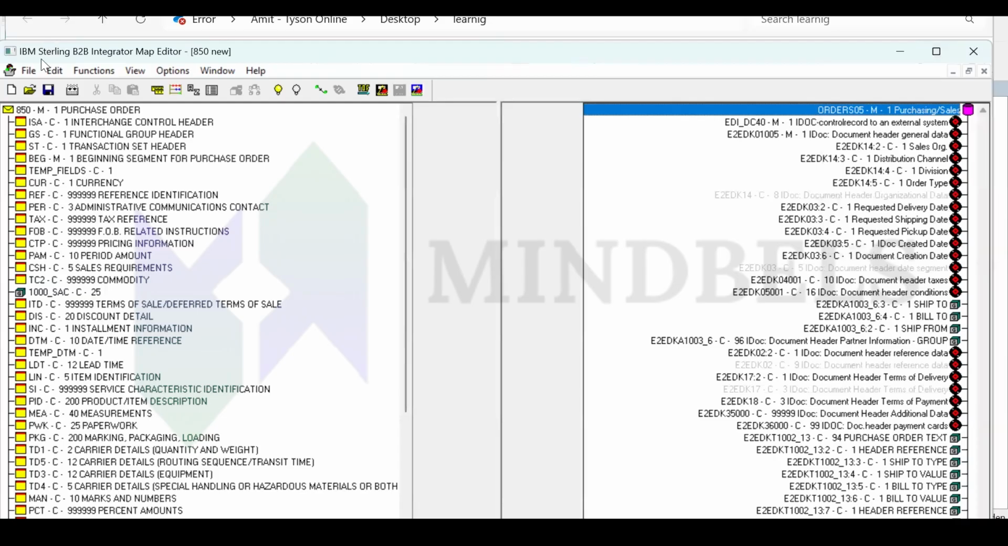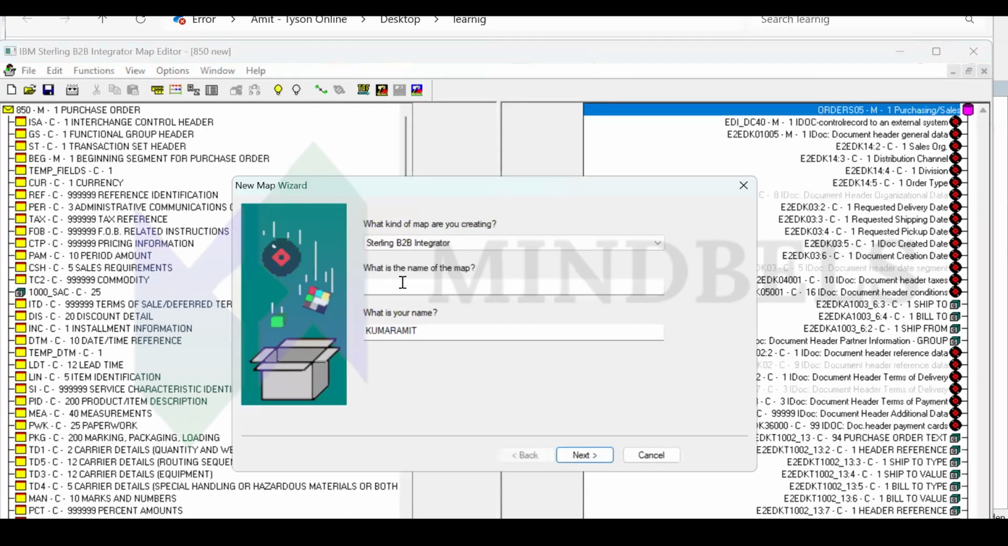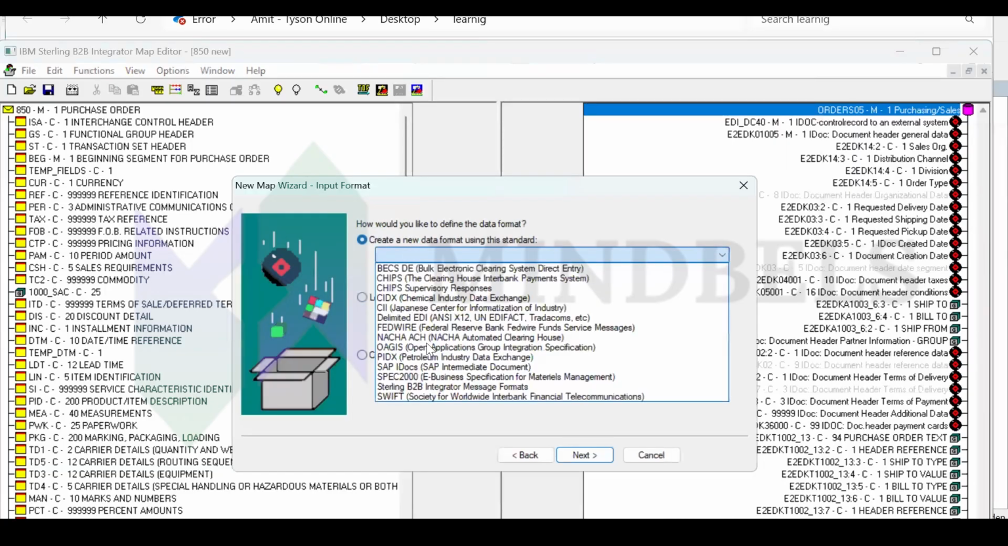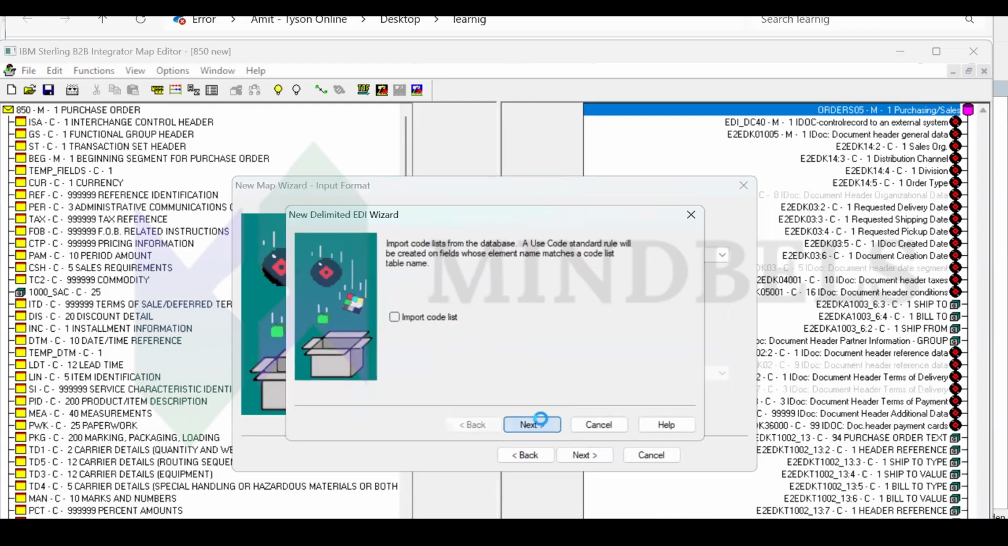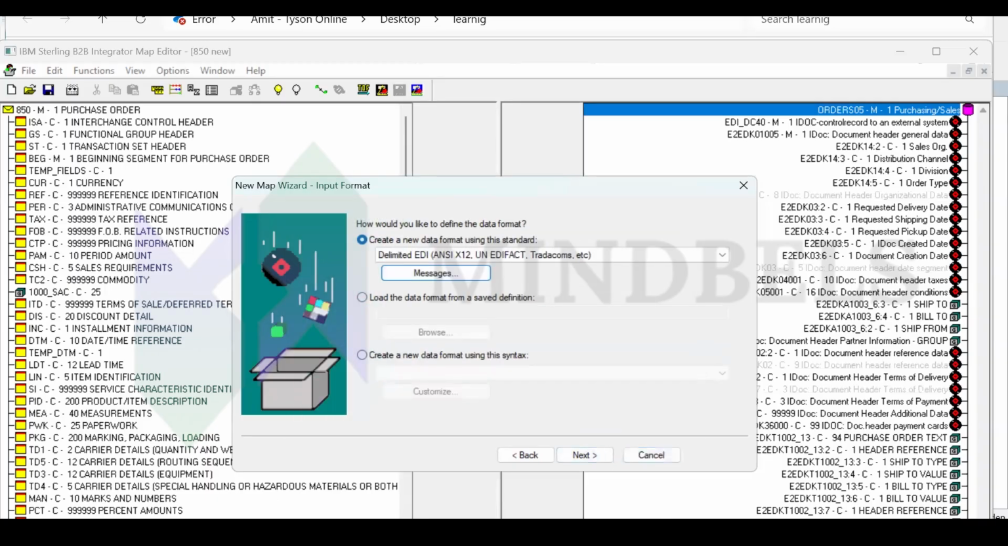How can we do it by using XSD? Let me show you again. I will click new again. Next, we create a new file definition format using this segment. For example, this is the EDI. Next. We need to download the standards.